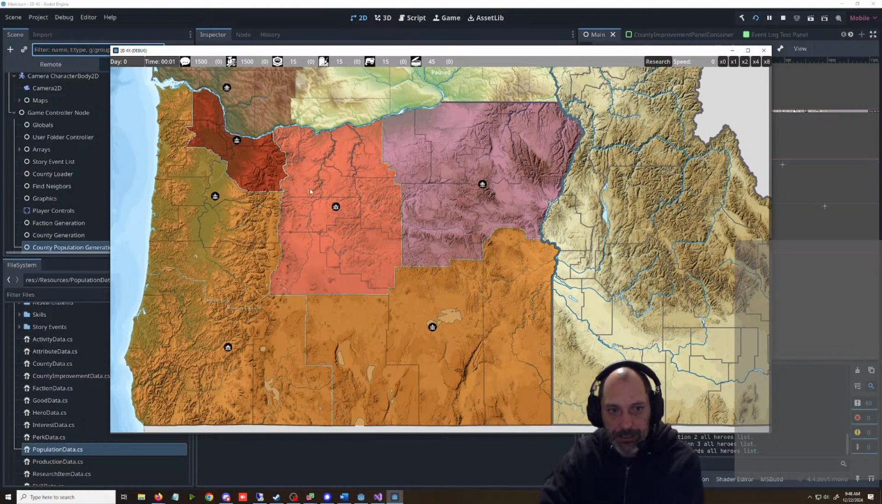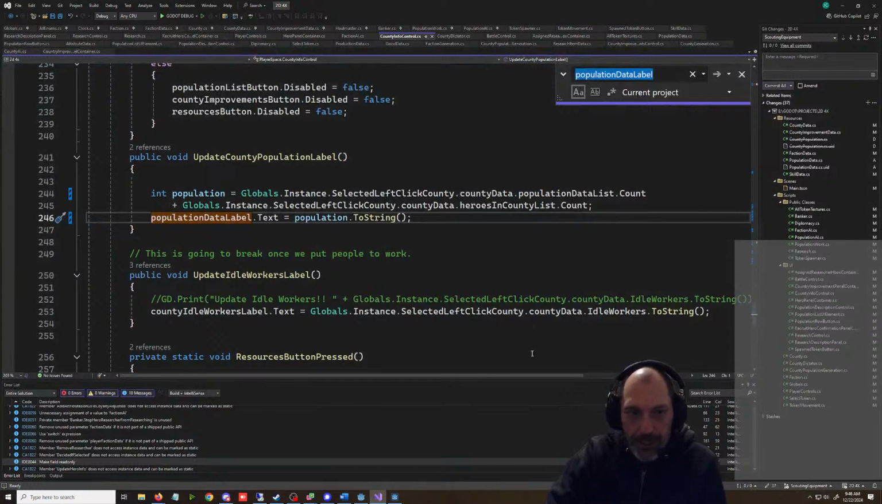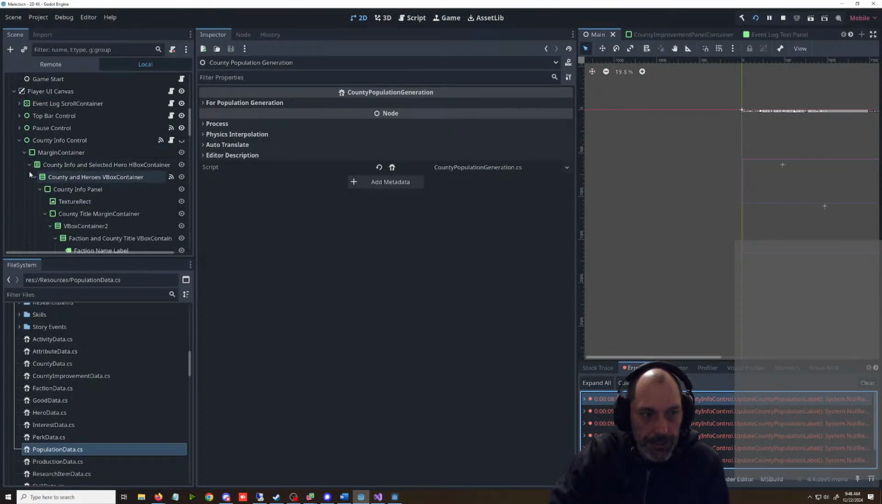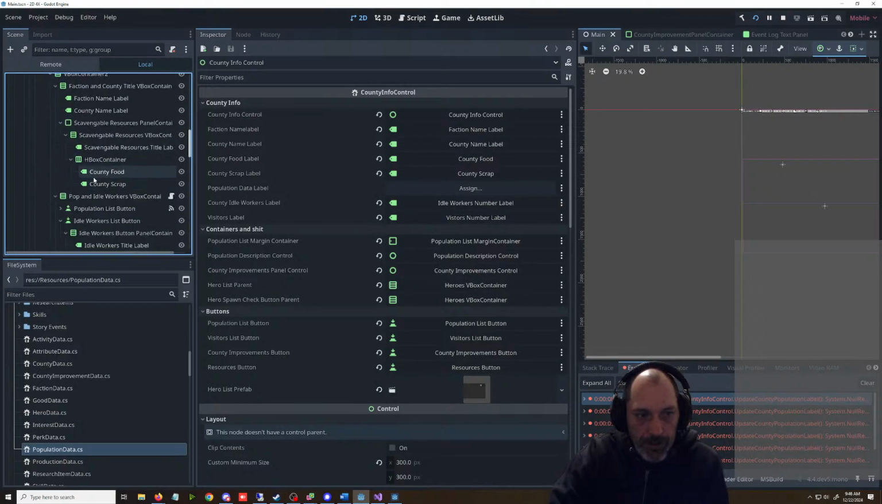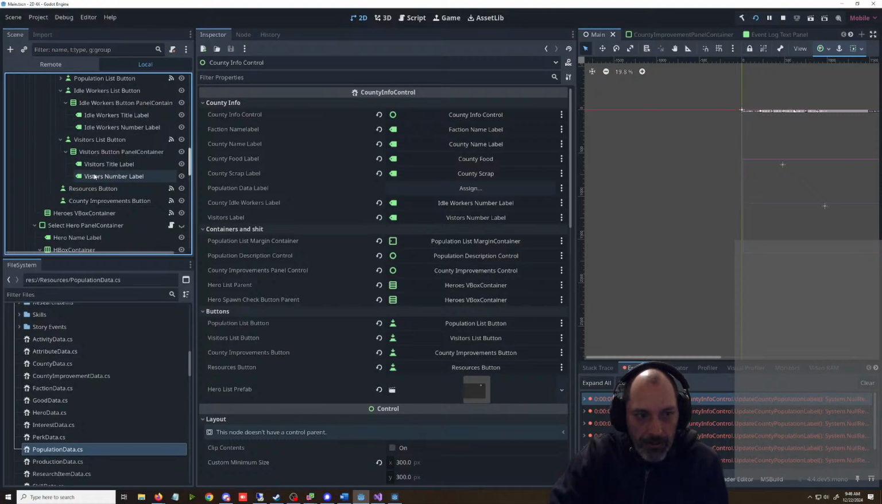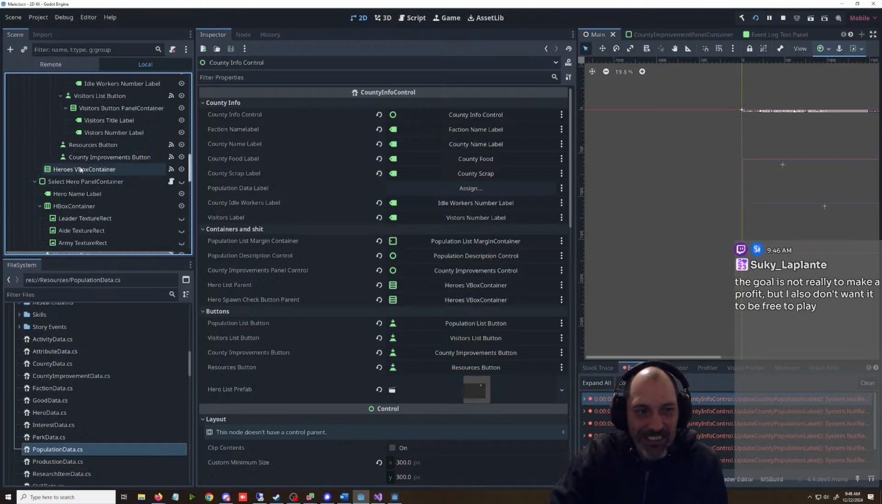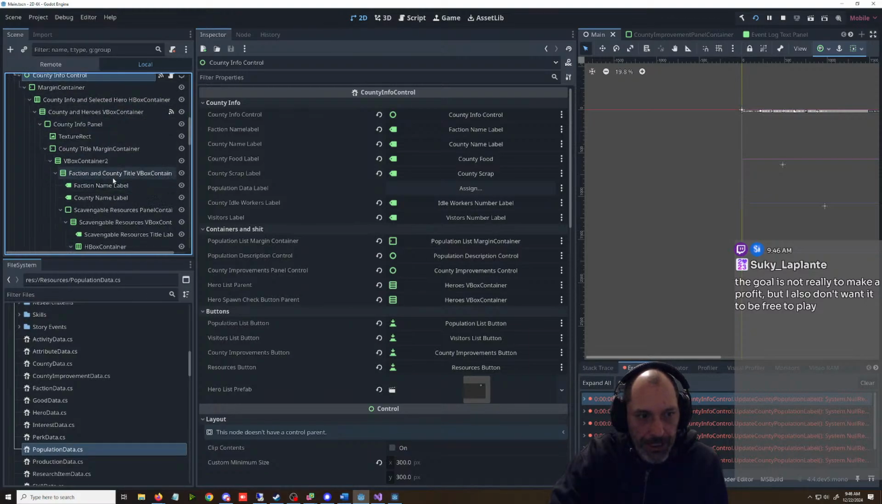Okay, so we can't even open this. Each time I click on it, I get a thing, and it's this thing. So let's look here. That's going to be population data label. Luckily, I only have a few labels in here. If I did how I normally do it, it should be named county population something.